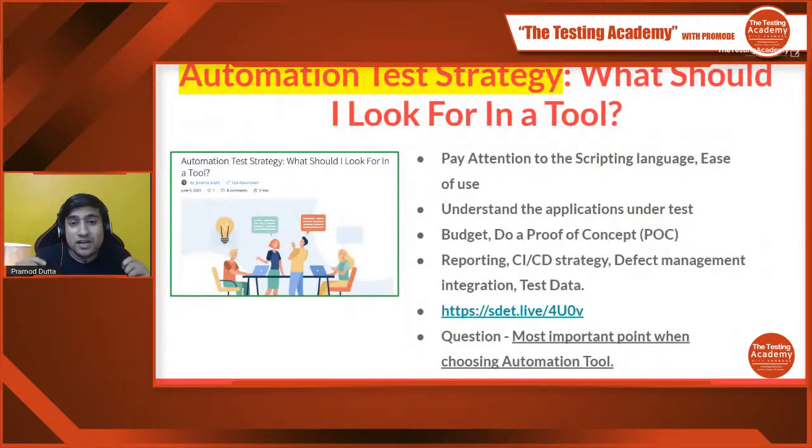So basically, this is one of the articles shared by Jonathan South on the blog, and it's about the automation strategy, right? The core topic that he wants to cover in this is what I should look into for a tool. So I'm going to give you a few points on what exactly I have learned from this article. You can always read this article here, right?